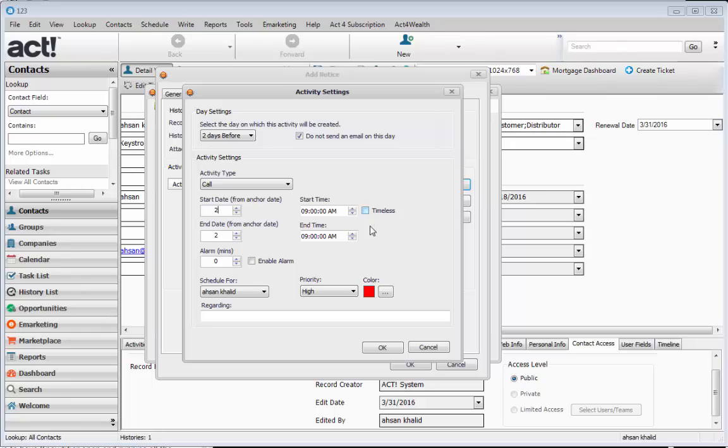We can check on the timeless checkbox if we don't really know what time the sales rep will be free. This way it will just simply be a timeless call. We can choose to add an alarm if you want it. And in the schedule for drop down, you will pick the user that you want to schedule it for. I'll just simply schedule it for myself. You can change some of the other options such as regarding, priority, and color. Just say follow up with client and click OK.